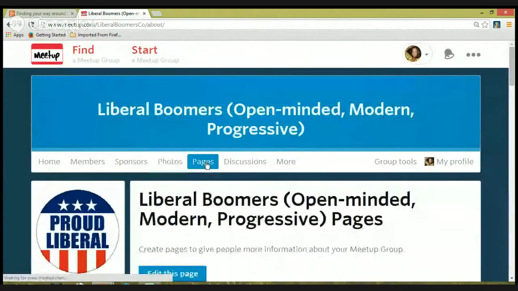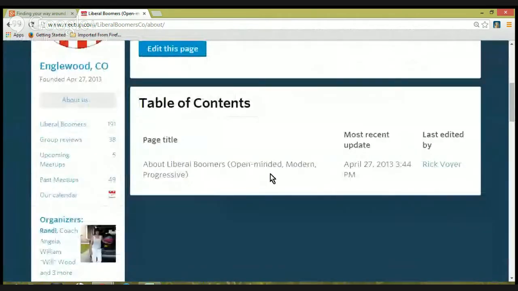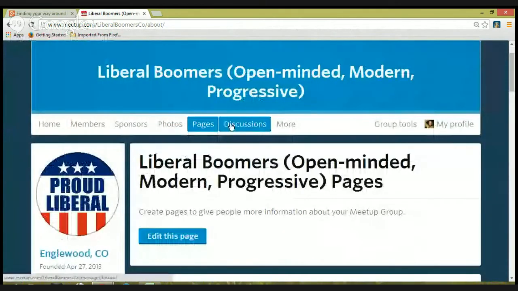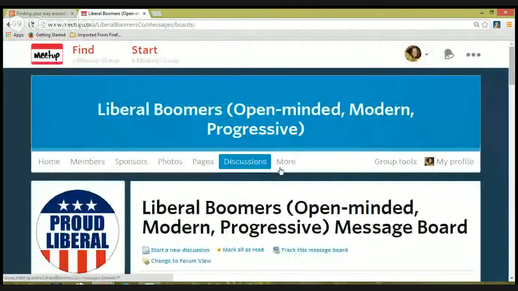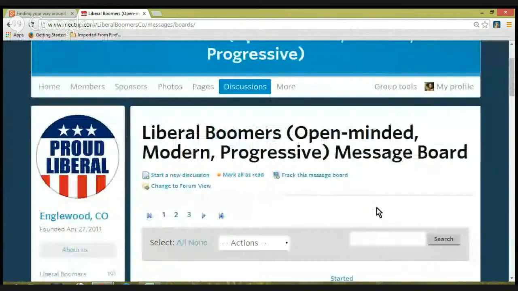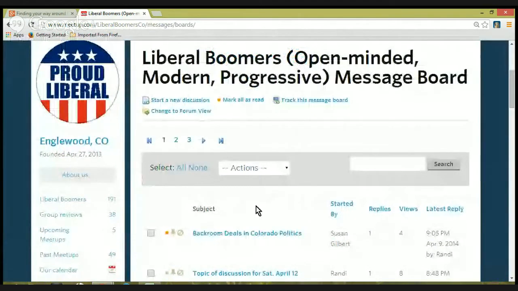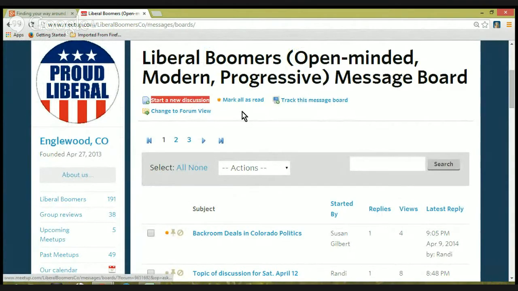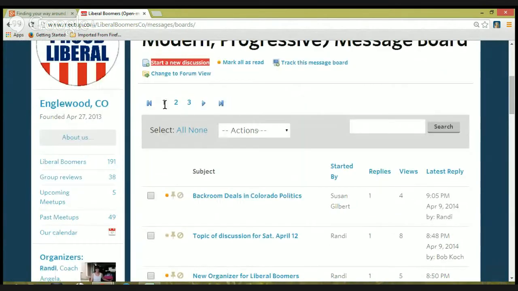Let's look at the very top row of these tabs again. Pages is just the description page, so you won't be doing anything with that. Discussions, this is the forum. The forum is a place for everyone to start a discussion thread. See my cursor swirling up here right below liberal boomers open-minded? Start a new discussion right here. And then there are three pages of discussion.